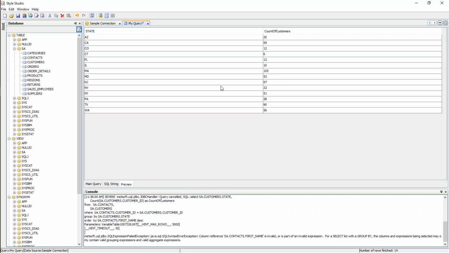This is how, when you do grouping and aggregation in a query, that's how you go about it, and you can only get the grouped information, right? You only get information on the group level.